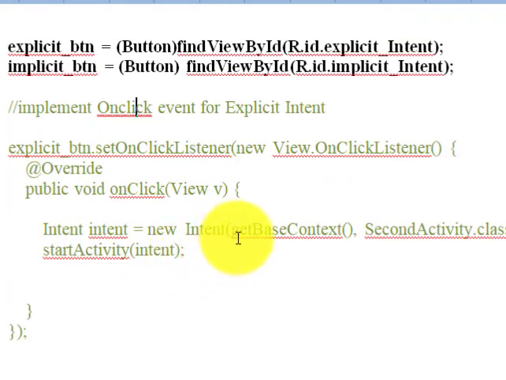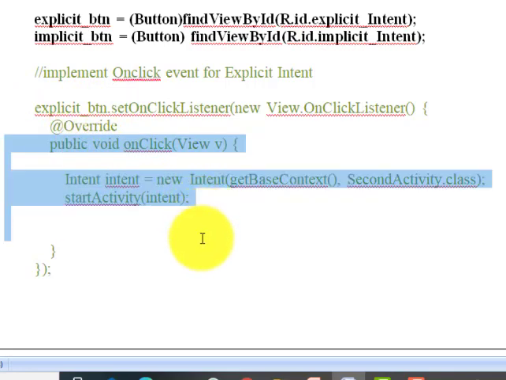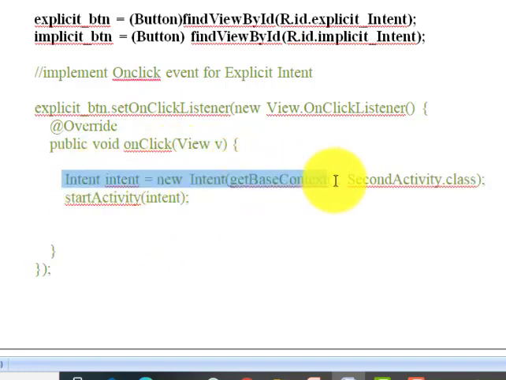This is your on click method of the first button, that is explicit_btn.setOnClickListener. The button will generate an on click event. There is a listener which is responsible for listening to the event generated by the button, that is your on click listener. Therefore we are setting the on click listener on the button. Now within this there is a method called onClick. The body of the onClick method is this. Now in this method we are creating the intent object and passing the name of the second activity, which we have already created, and along with this we start the activity.